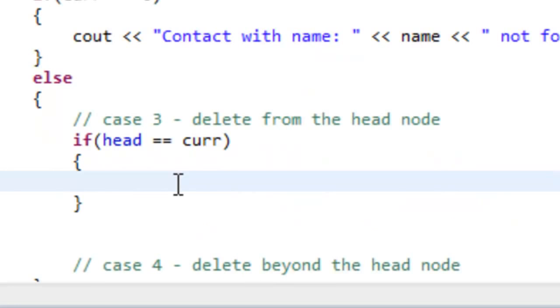Okay, so back over here in our contact list.cpp for case 3, what we'll have there is just setting our head node set to head's next. So this is back whenever we're trying to delete from the head, and we want to set head to head's next. And that's the only thing that we'll have to do there for case 3.